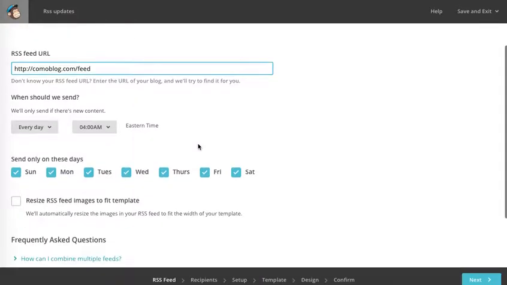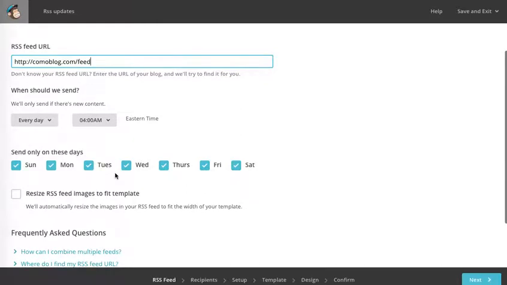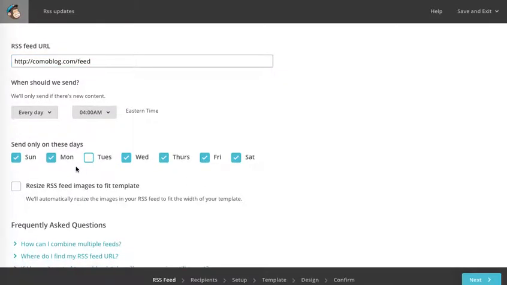Alright, when do I want it to send? Do I want it to send every day? Every day that a blog posts? Yes. If I only want it to send on certain days of the week, then I could uncheck these and have it send only on those days. And in that case, for instance, if I unchecked Tuesday, then if I wrote a post on Tuesday, it would not send until the next day that is checked, which is Wednesday. So I'm going to leave them all checked for this.